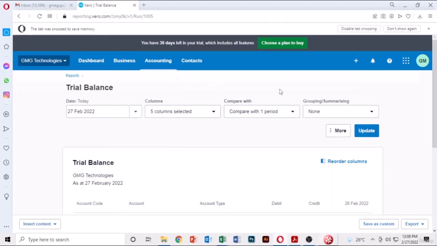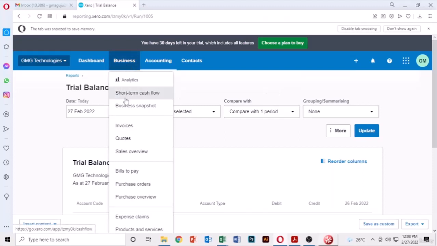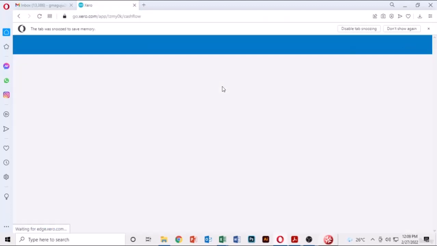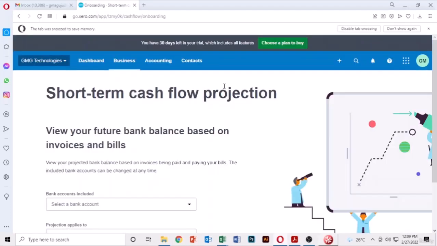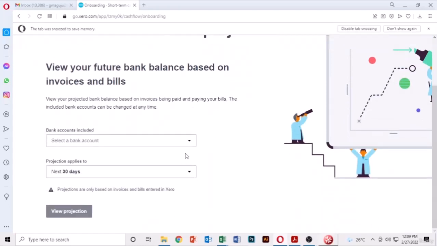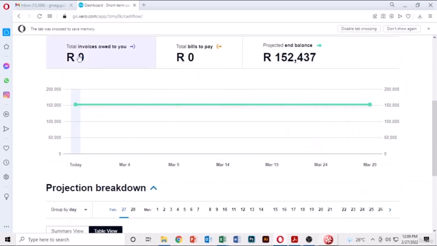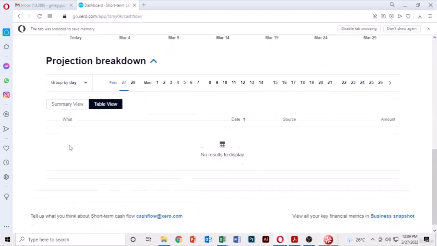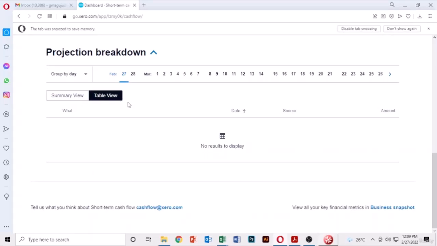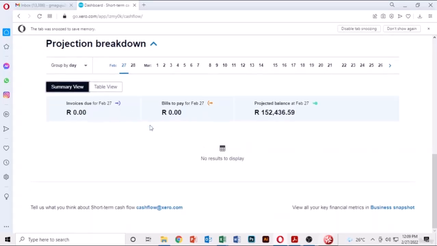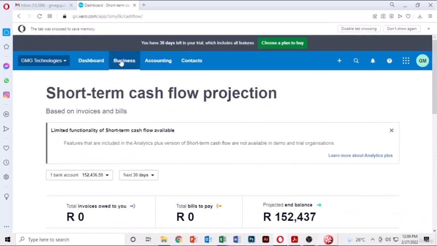Hello guys and welcome back. So let's look at these analytics, short-term cash flow. So what Xero does is it helps you project your future cash flow. So here you select your bank and you select the period, next 7 days or 30 days, then you say view projection. So they're saying total invoice owed to you, so projected in the balance will be this. Okay, so summary view and table view. So yeah, basically that's fantastic, right?